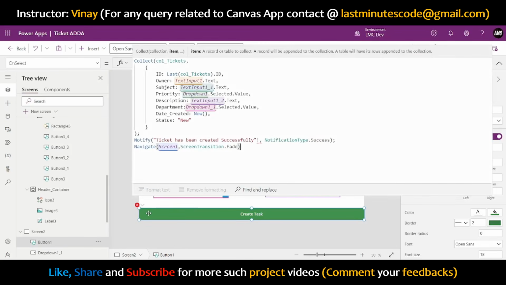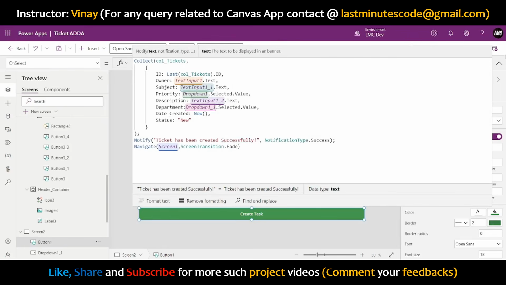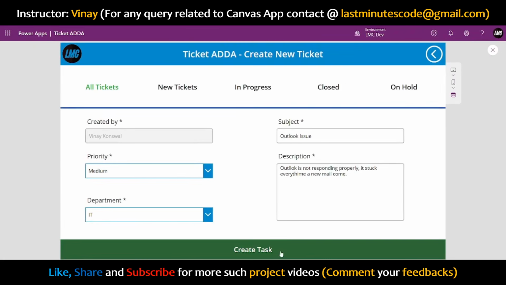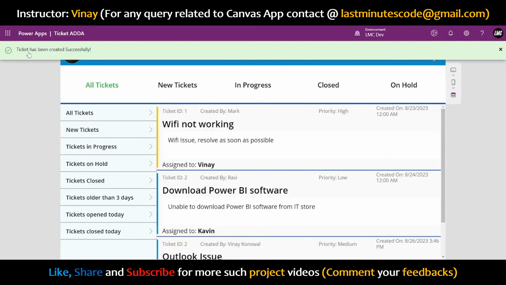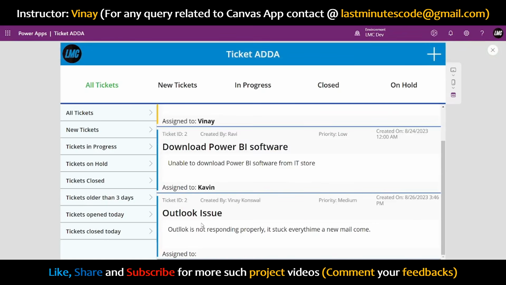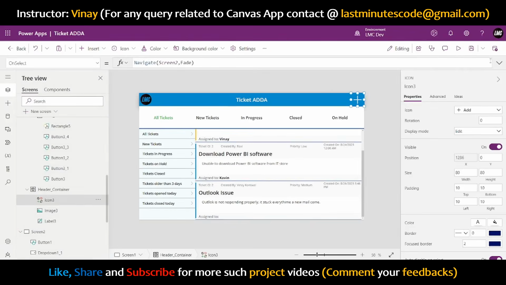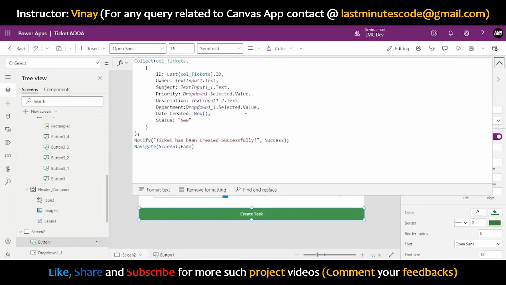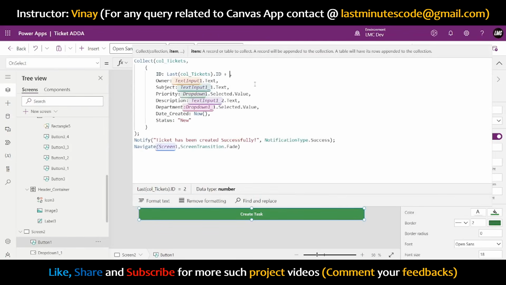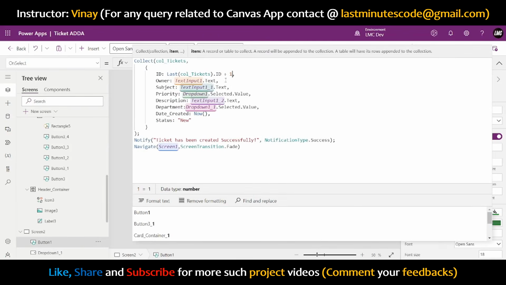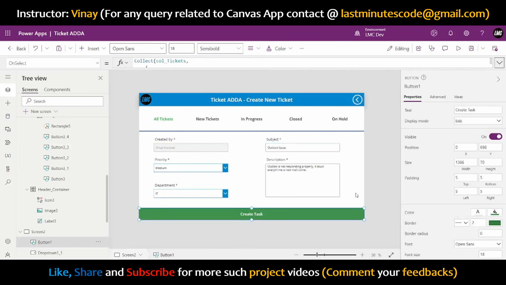Oh, what is the issue? Okay, see this notify. Let's again run this, and this time see, ticket has been created successfully, and here also I am seeing my ticket up here. Ticket ID is an issue, because I have not added one to it. So I have to add one also. Whatever the last is, just add one to it. Okay, this time it is fine.